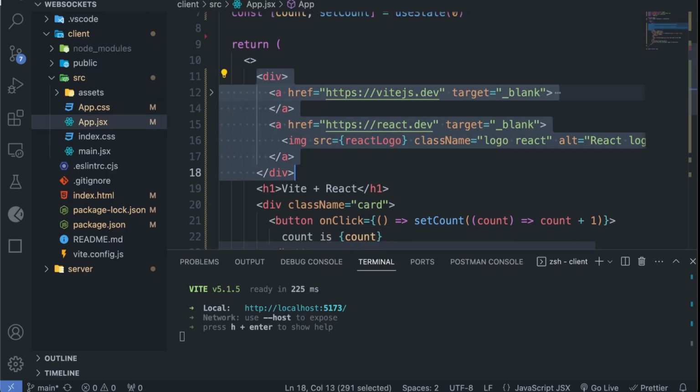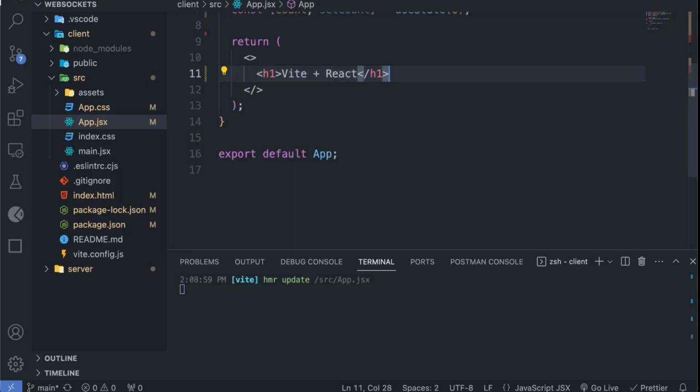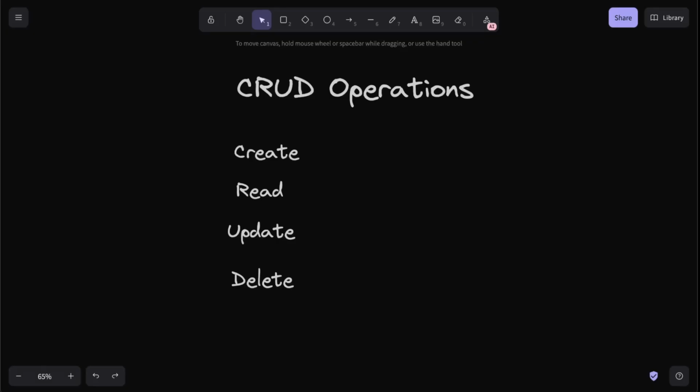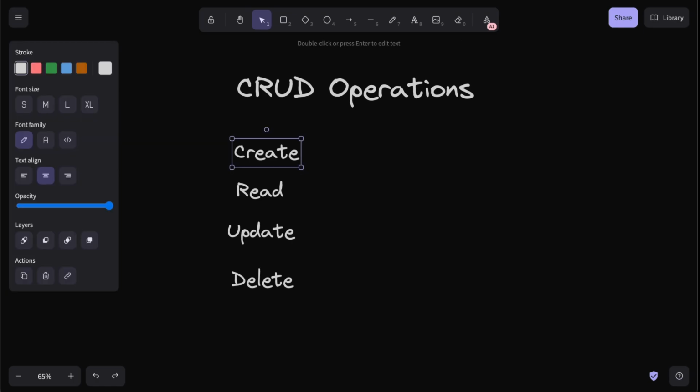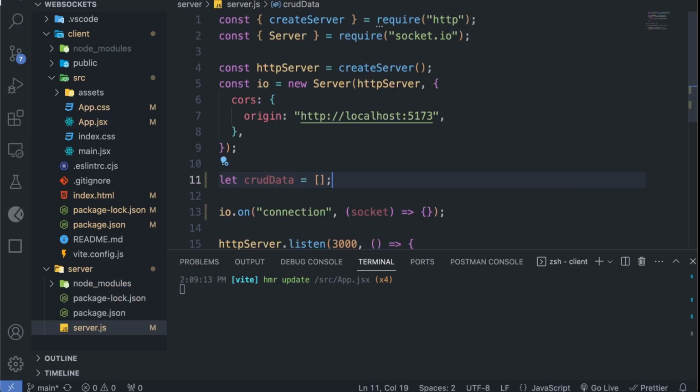We don't need this div and this div, this card div. So let me rename this to CRUD Operations. Save it. Let me remove these two things as well. Fine. Now we have this on the screen, CRUD Operations. CRUD means, as I said, creating data, reading it, updating it and deleting it from the database, or from some database.